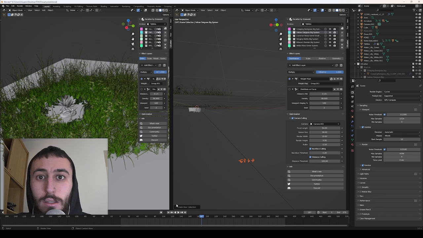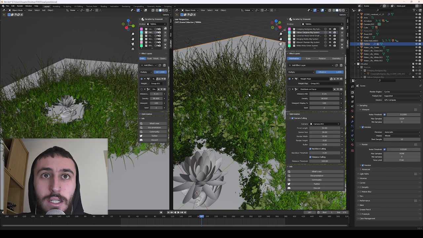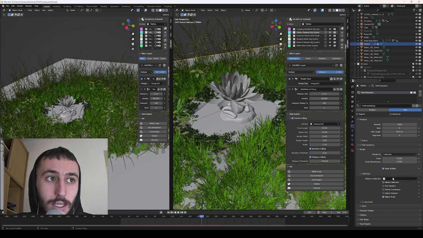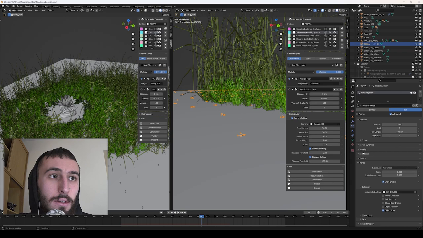And now instead of using the scatter addon, we will have to do it like the peasants, creating a particle setting manually. Let's click in here. Alright. Here in viewport, render, let's click in the collection tab and select dandelion. And there are our wonderful little flowers. Now in the rotation tab, let's make them stand straight. This rotation setting is always a pain for me.